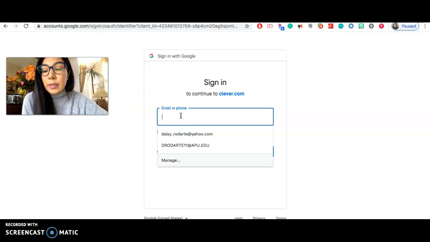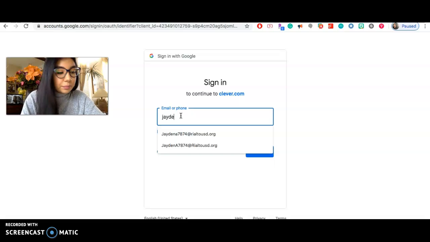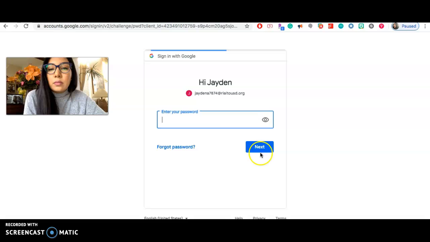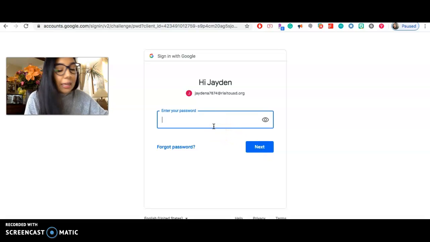For this, I'm going to be using Jaden's email because hopefully that's okay, Jaden. The reason for that is because I want you guys to see a student's account because a teacher's account looks differently than a student. So enter your email. Okay. Click on next. Here I want you to enter your password.